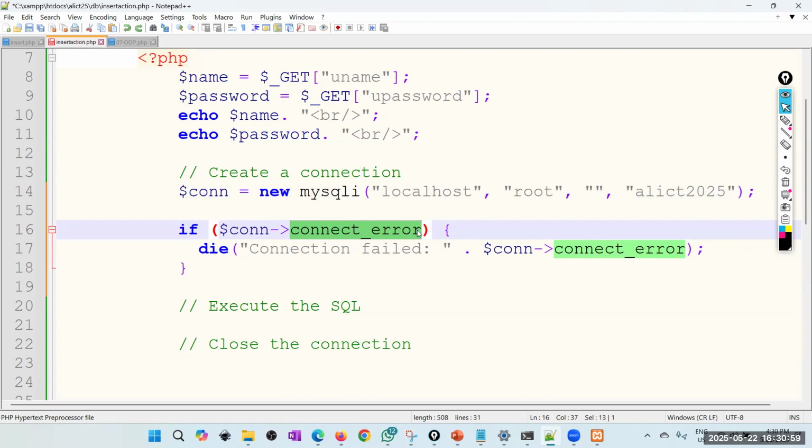So therefore, if there is no error, this will be false and you will not come to the if, you will skip the if. But if there is an error in the connection, this will be true. So therefore, your control will come inside the if condition, that is, if the connection has failed or there's an error.